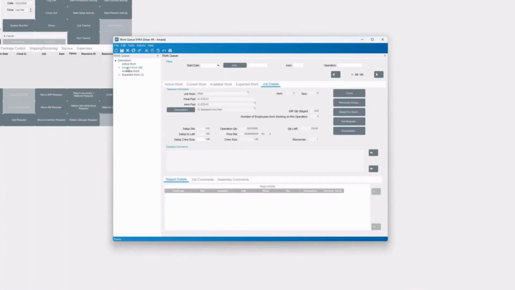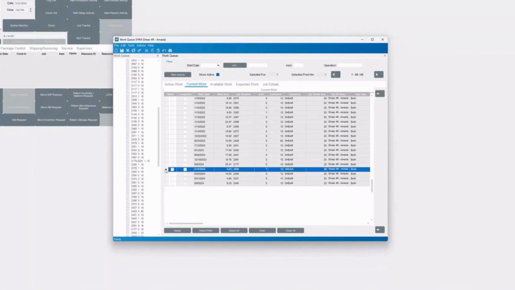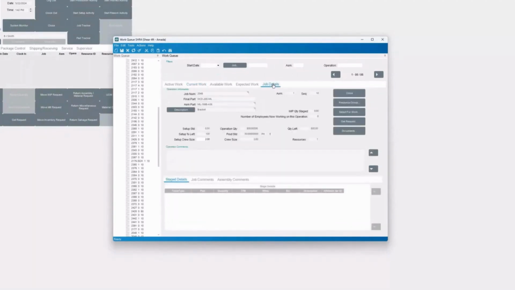So we'll take a look at our current work here, and this will show as a grid. A lot of these are past, so we're going to look at recent ones. Here are multiple job operations that are current right now that we can clock into. When you select one, you can head to your job details tab, and this is going to show the details for that operation. That's job 2048, assembly 1, sequence 10. We can select that and start working on it here.